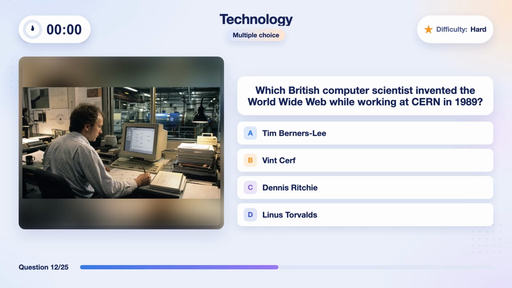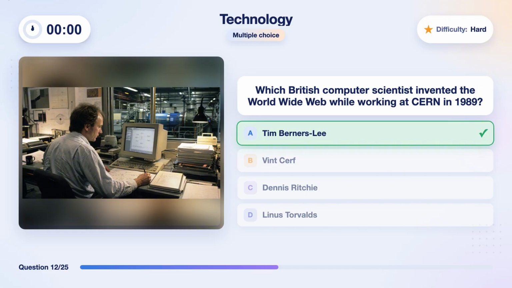Moment of truth. The answer? That's Tim Berners-Lee. Tim Berners-Lee proposed the World Wide Web in 1989 and implemented the first web server and browser at CERN by 1990. Vint Cerf co-invented TCP/IP. Dennis Ritchie created the C language and Unix. Linus Torvalds created the Linux kernel. None of them invented the web.